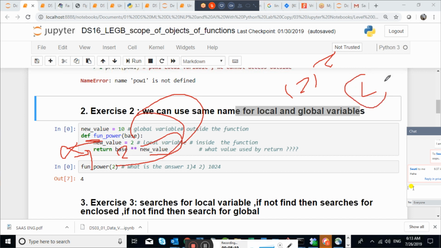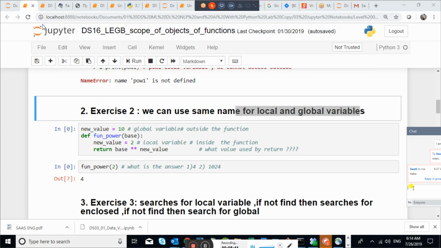So you can see here, first it will search for local. As per this result, first it will search for local. So you can see here the output will be 410.